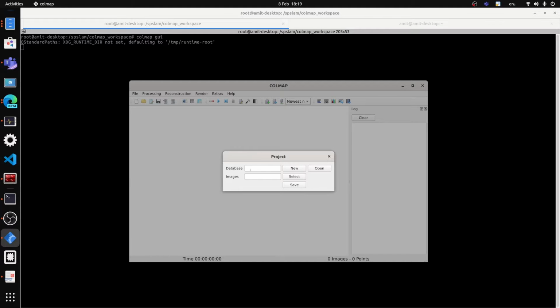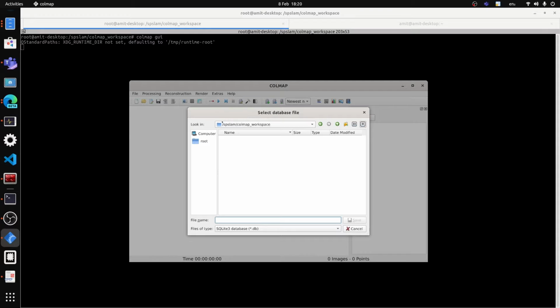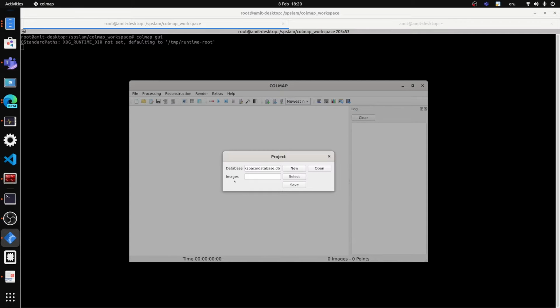Here we have two options to set, database and images. We can create a new database, so click on New. And here we are inside a folder called COLMAP_workspace, and I can type the name of the database here. Save. Then we have to provide set of images or the folder for images.